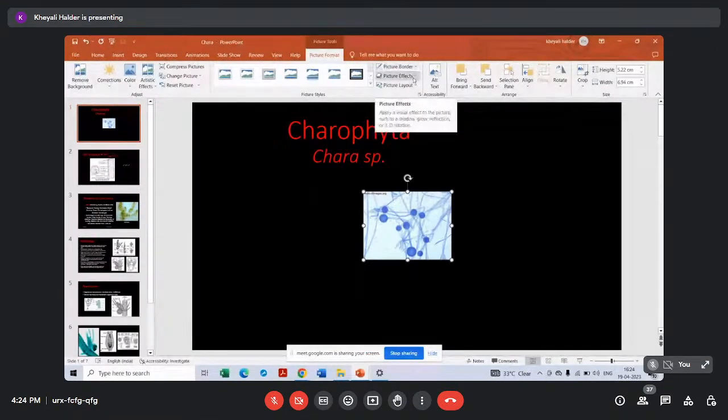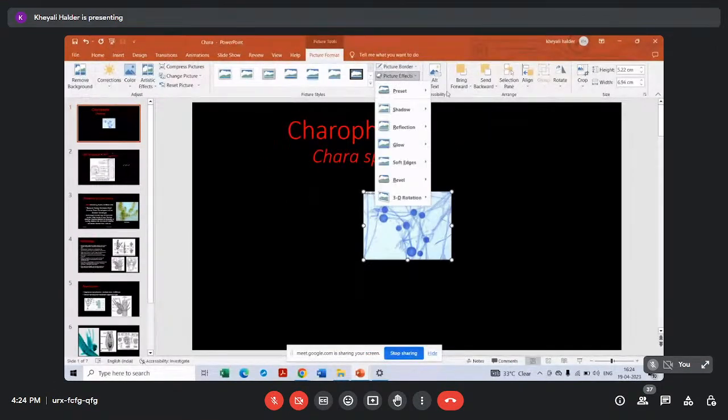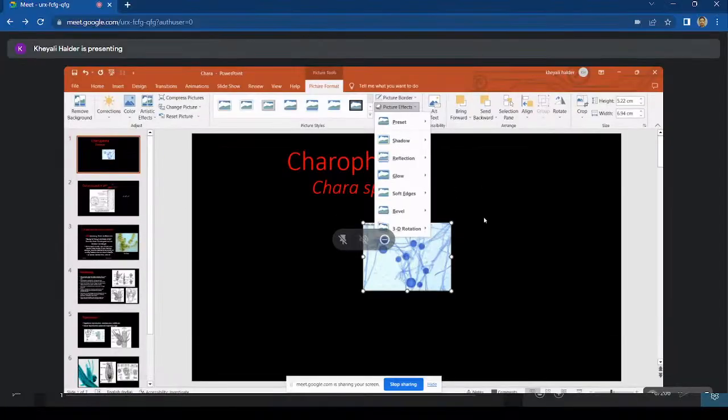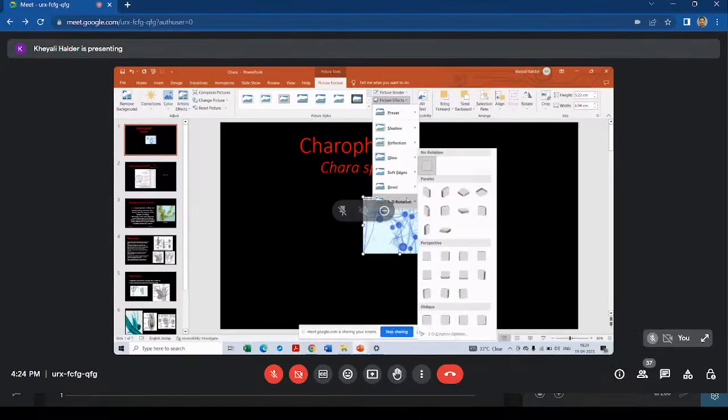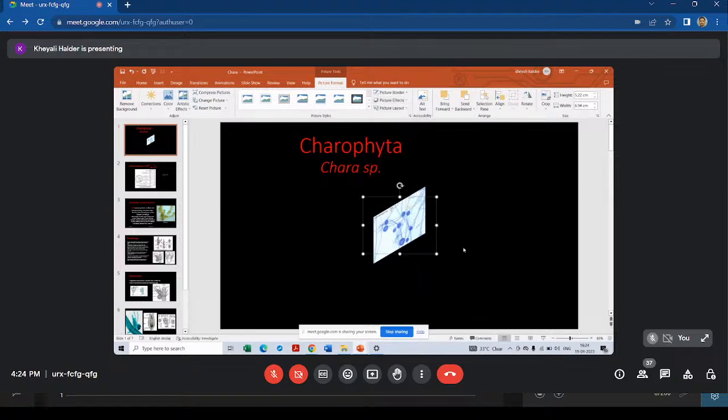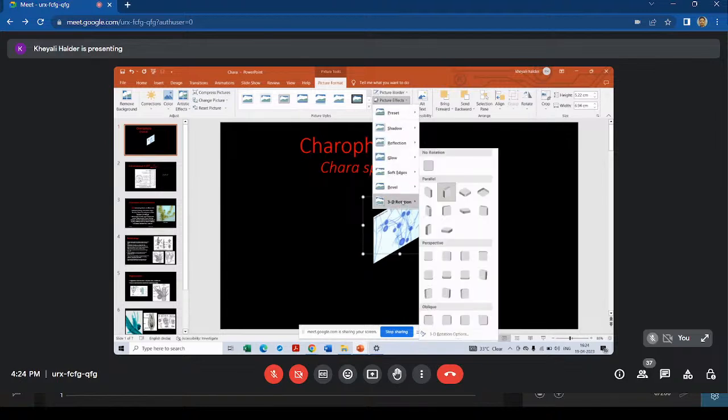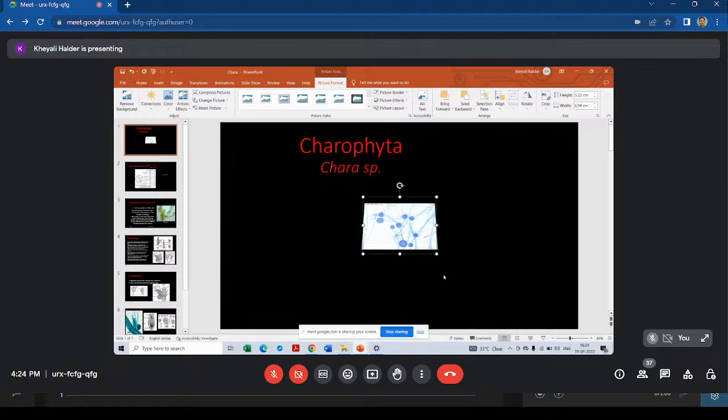Now you can see there is another option, that is picture effects. This is the same as picture style. If you want to make it 3D rotation, there will be different options. Like I want to make my picture slide in a parallel way, so you can see it will be oriented in this direction. Suppose I don't need this kind of effect, instead I need this kind of effect, vertical effect. So in this way you can change the picture effect. But I don't need anything of this, so make it the simple one again.